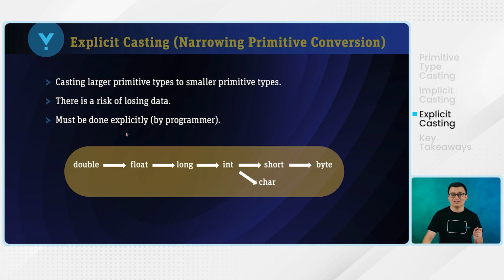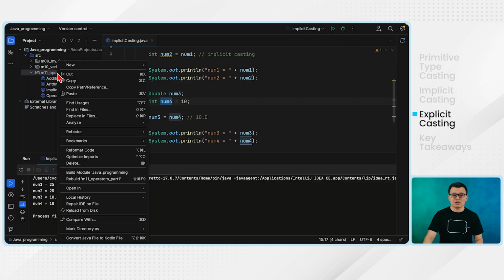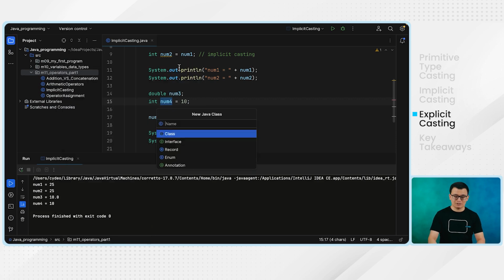Okay, and this casting must be done explicitly. You need to give the casting operator by yourself. Okay, it will not be given by the compiler implicitly. You have to give it by yourself. And now let's also do a practice for the explicit casting. Please create a new class under this package. Name it ExplicitCasting.